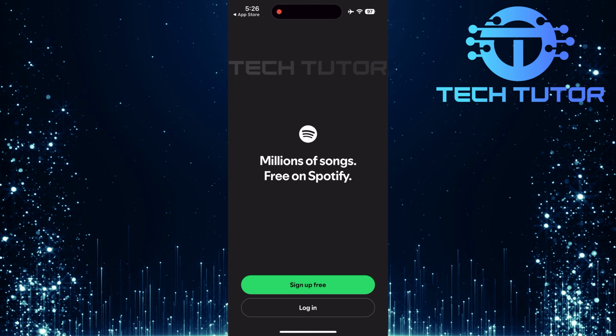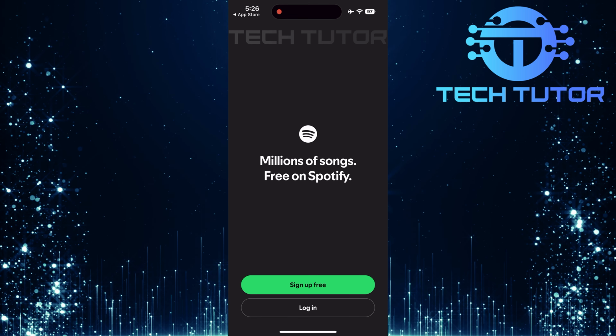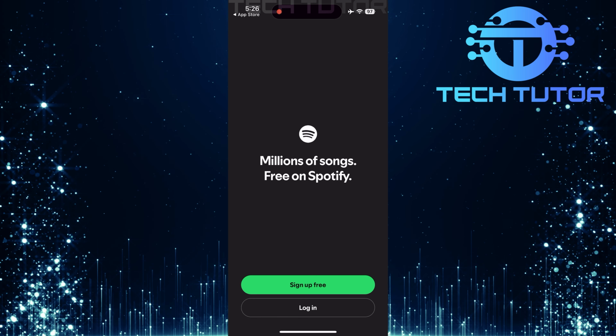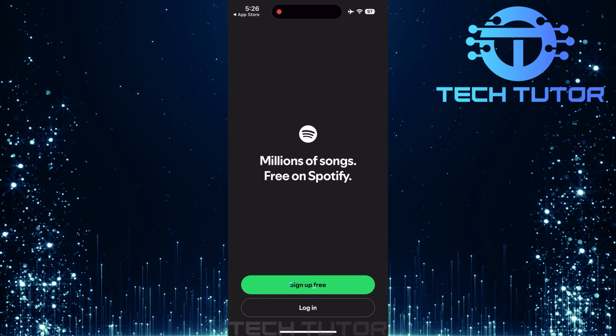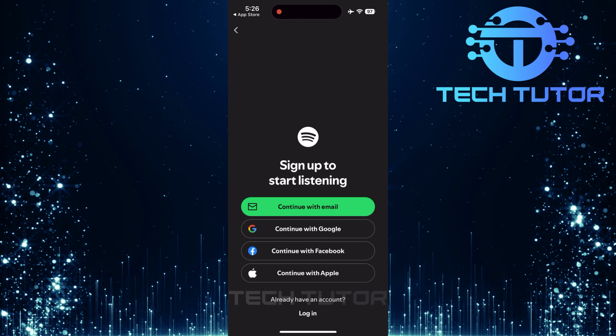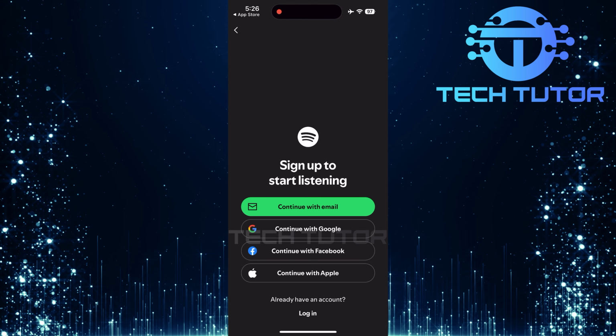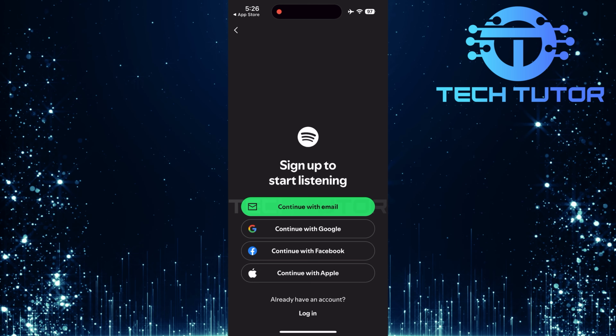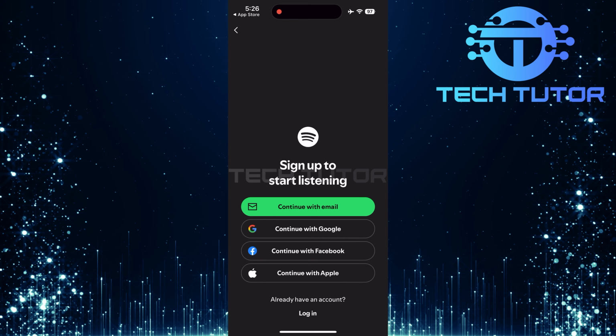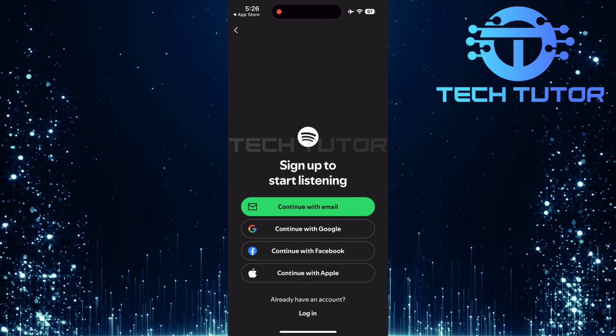Here, you'll be greeted with a welcome page that looks something like this. To start creating your account, simply tap on the Sign Up for Free button. Now you have several options for signing up. You can choose to continue with email, Google, Facebook, or Apple. For convenience today, let's select Continue with Google.